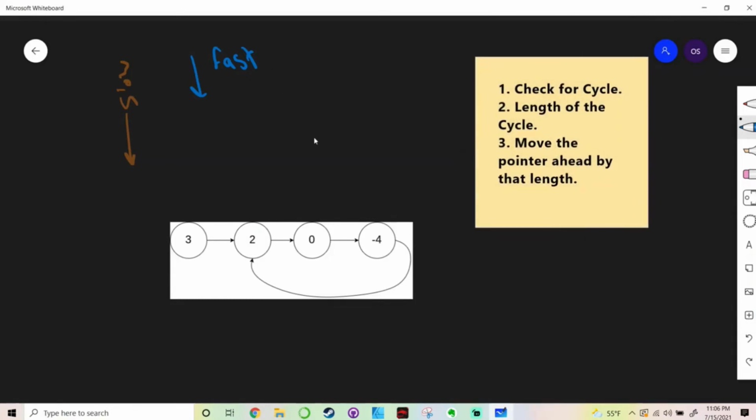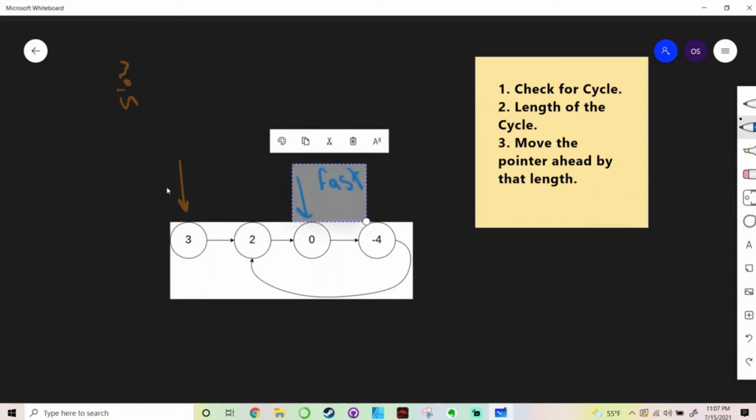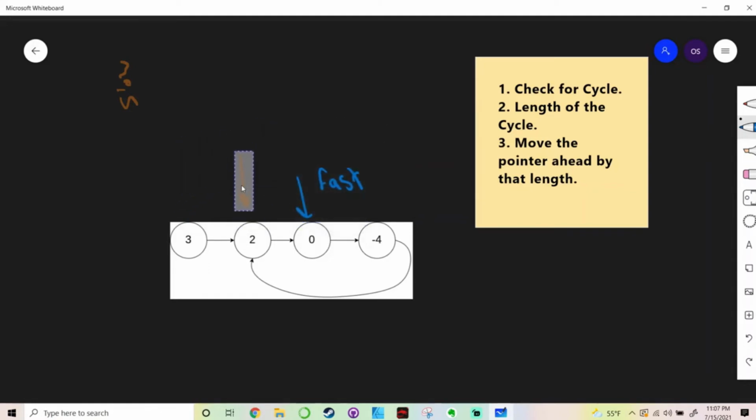Now, before we do anything, we need to check if there is a cycle first. Because if there isn't a cycle, then it would be futile to even attempt this, right? We just return none. However, if there is a cycle, then maybe there's some more work we should do. That's the first thing. And we do this through the hare and the tortoise method, where we have 2 pointers, like so, one fast and one slow. The fast one takes 2 steps, 1, 2. And the slow one takes only a single step, so 1.